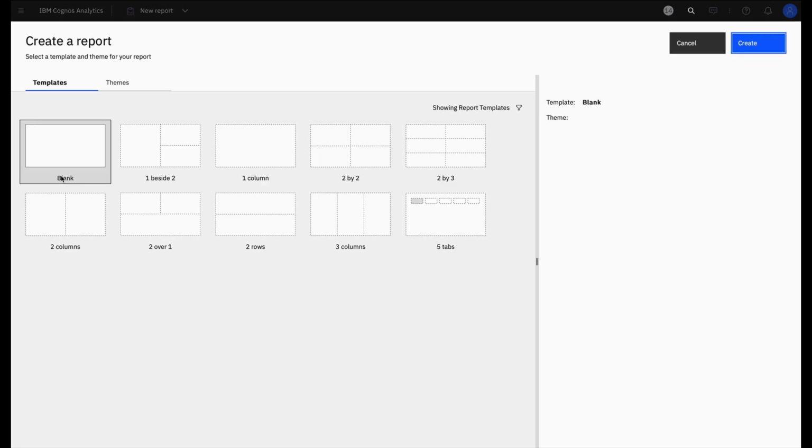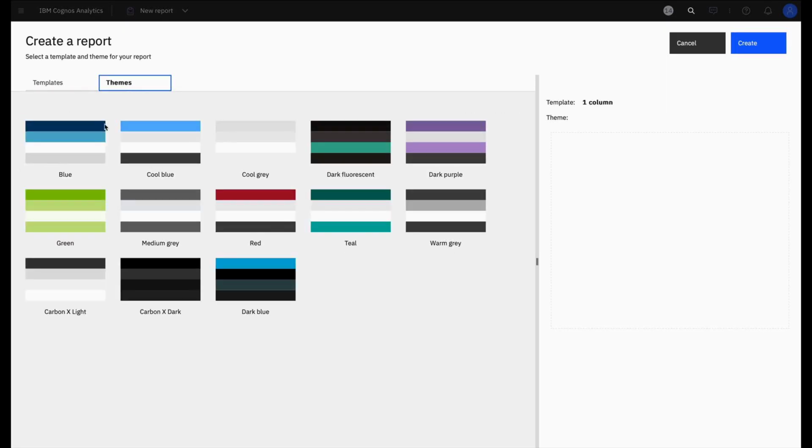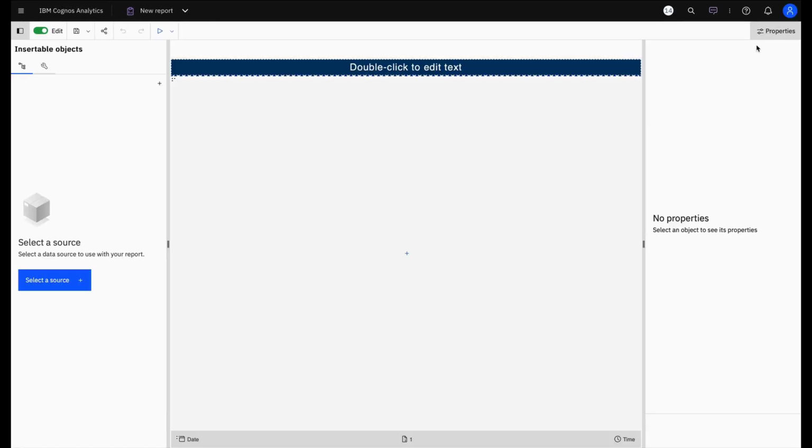Users can choose from a variety of templates and themes to create reports that match their specific presentation needs. From the vast library of curated samples available, covering everything from retail trends to healthcare metrics, we're selecting the retail sample dataset.